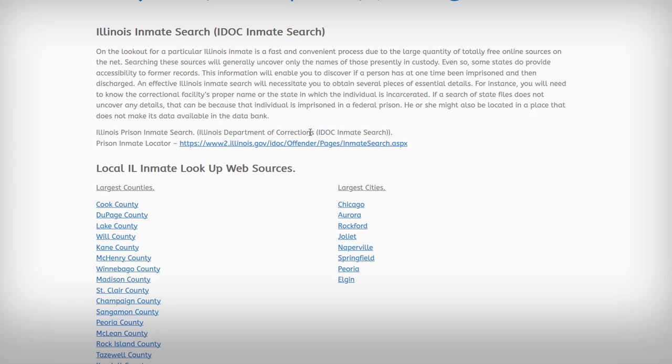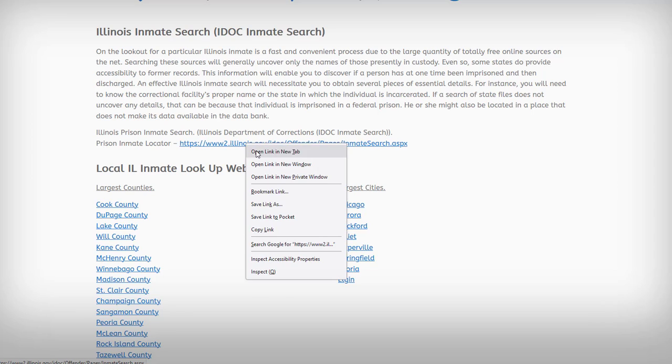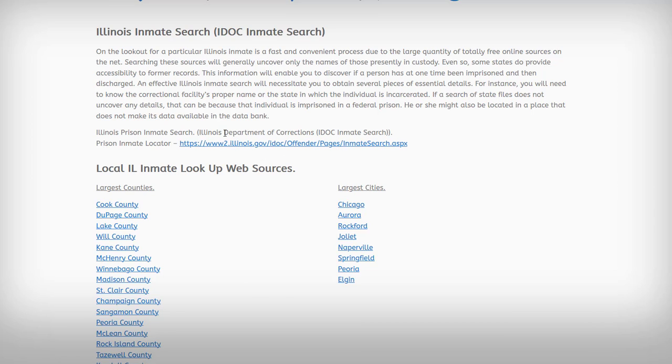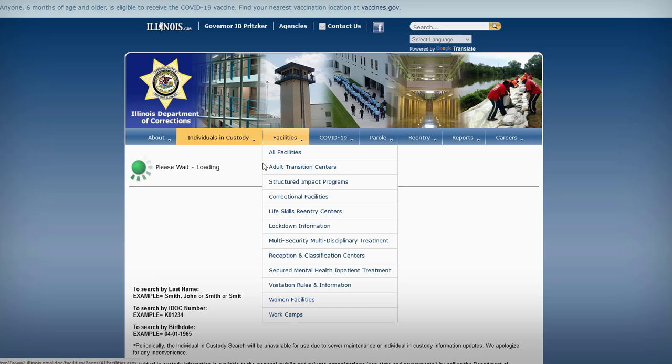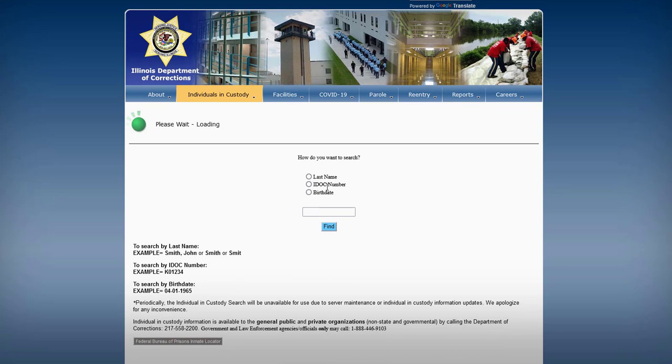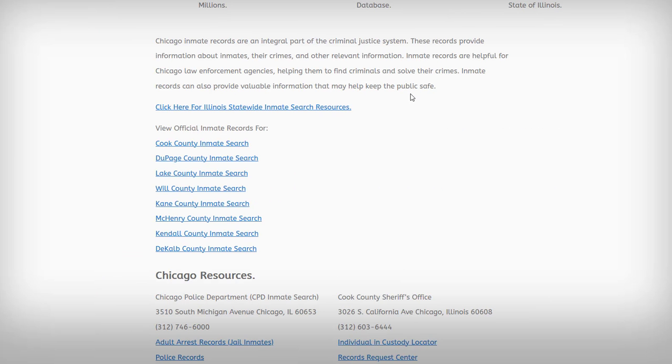If somebody is in a local jail and they get sentenced to over 12 months, let's say, maybe a felony or a repeat offense, they're going to be transferred from a local jail to a state prison, and so they will not be in that database anymore. In order to find that record, you're going to have to either use court records or check the state prison system. The Illinois Department of Corrections, IDOC, does have a database that you can utilize. You can search by last name, IDOC number, or even a birthday. So these are the options you have available to you.